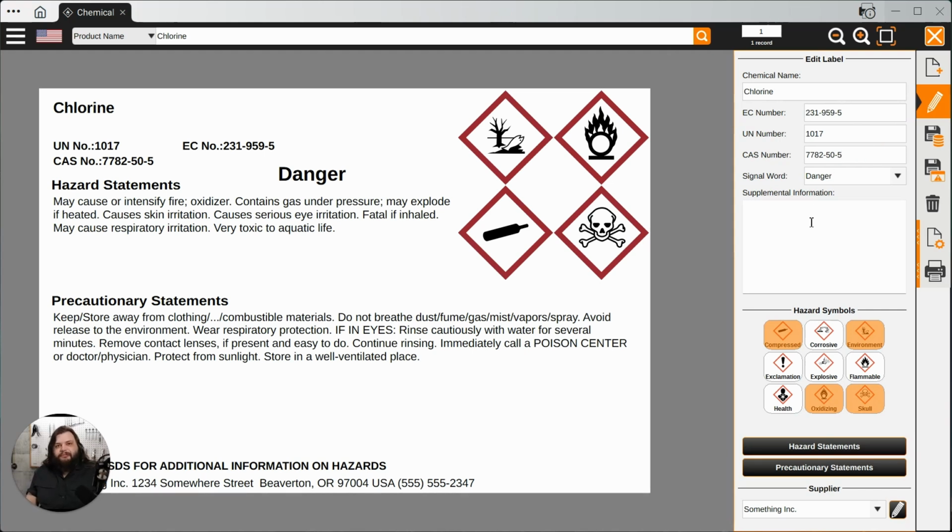Next, if there's any supplemental information that you want to include, you can type that in as well. It'll appear above this bottom option for the Consult SDS for additional information on hazards message. As for the hazard symbols themselves, you can see the 4 that are currently selected. If any need to be added or removed, those are something you can change as well. Deselect them as needed or add them in.